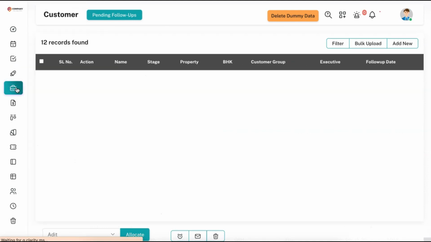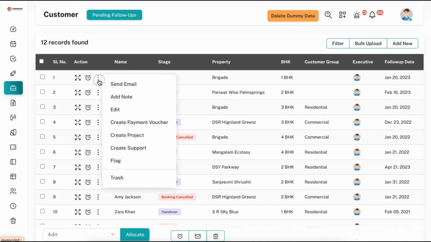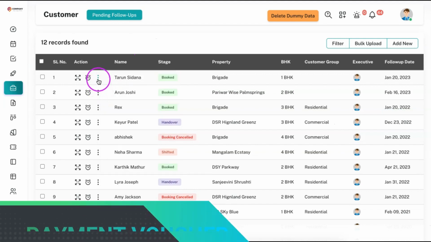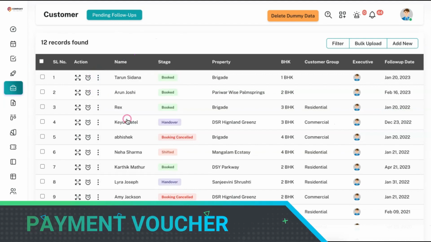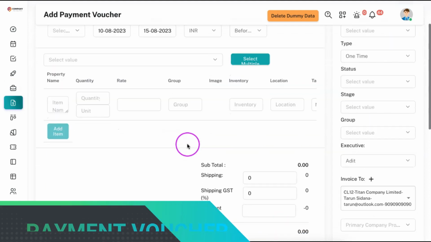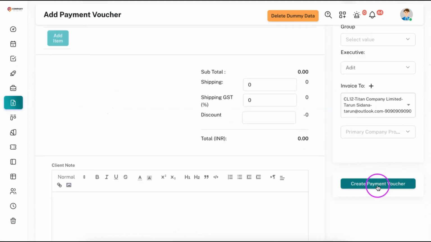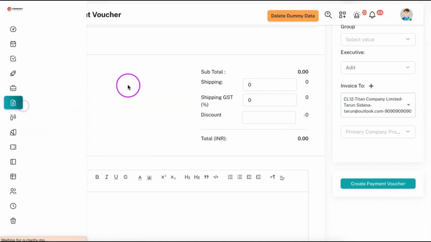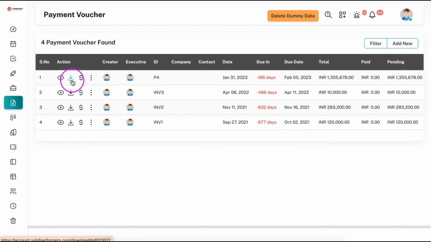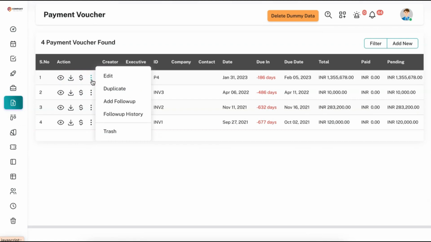Now for a customer, you can create payment vouchers or invoices in case you want, and you can also create multiple support tickets for a particular customer. In case you want to create a payment voucher, you can simply click on create voucher and then enter the details for what they have made the payment and then click on create payment voucher. Once it is created, you can download this in a PDF format or you can send it on WhatsApp directly.